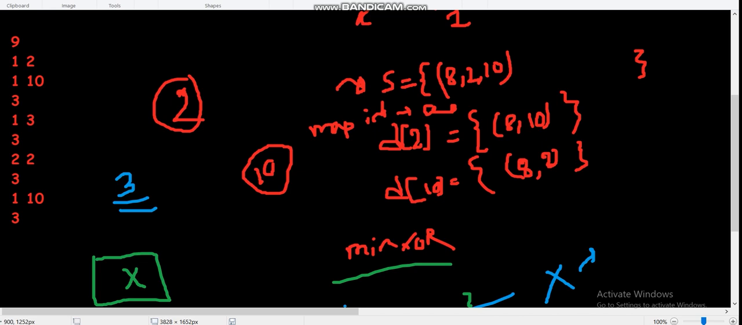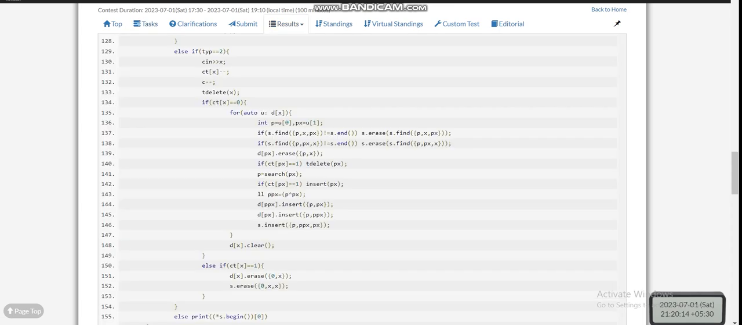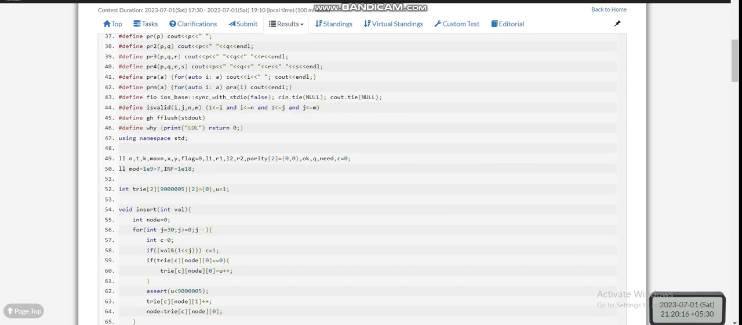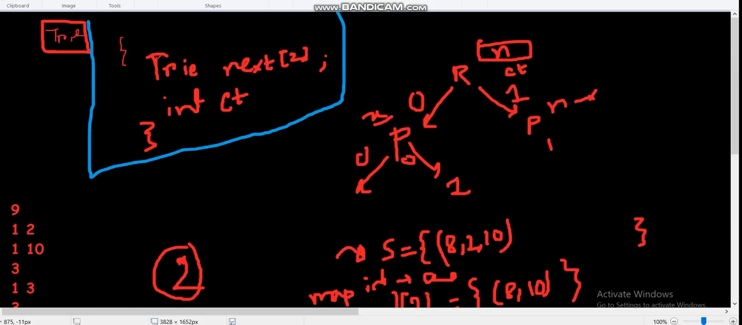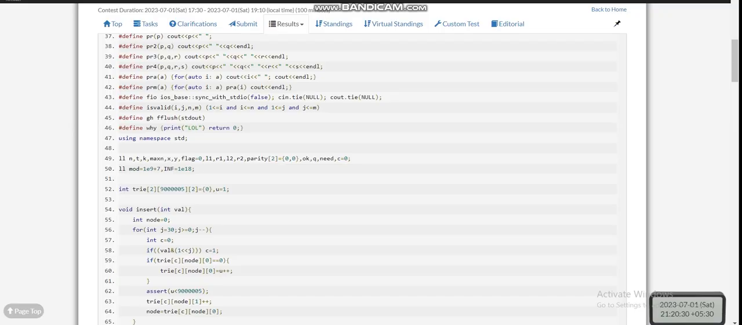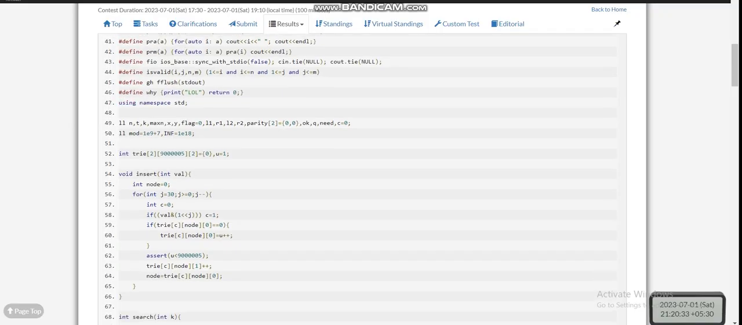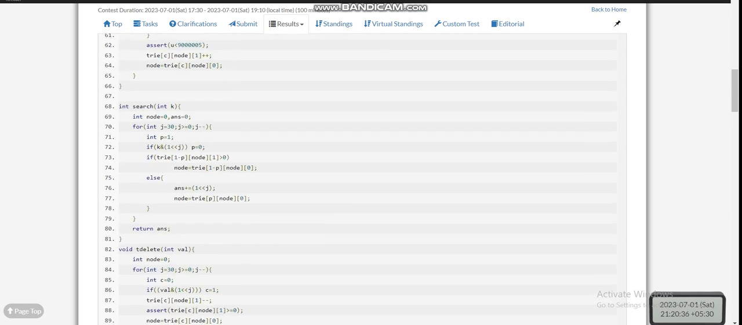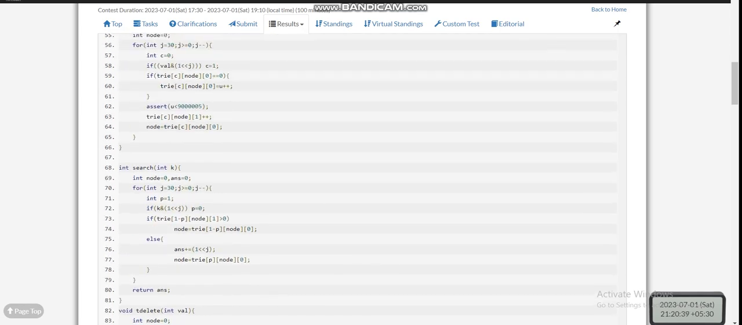So I know this might seem confusing, but when we go through the code, you might understand it better. Okay, so let's jump into the code. Here I am solving this using a three-dimensional array, but you can use some kind of pointer-based array also. Here I am using a 3D array, but this insert, search and delete is quite straightforward, so I am not explaining it in depth.